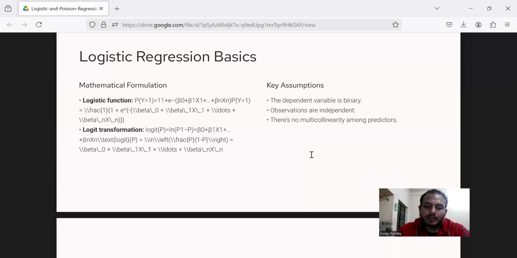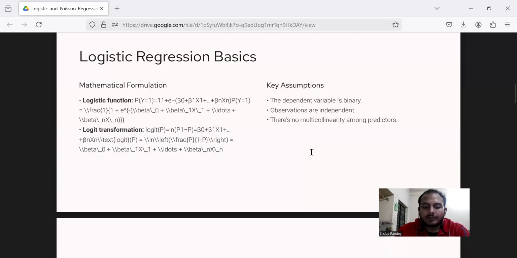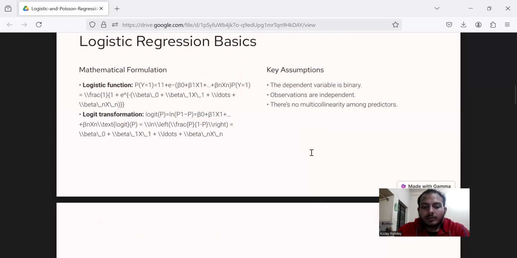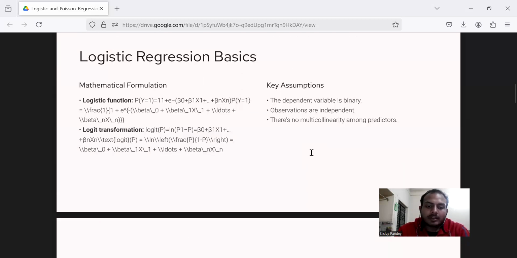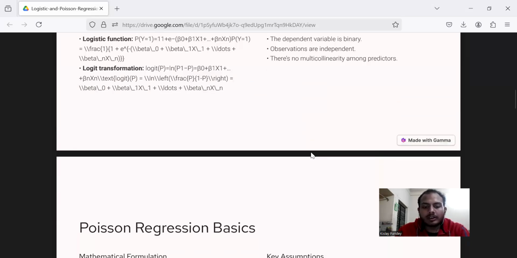for the predictor variables. The logit transformation, which converts probabilities into log odds, is expressed as logit(p) = ln(p / (1 - p)). Key assumptions include: the dependent variable must be binary, observations should be independent, and predictors shouldn't have multicollinearity.